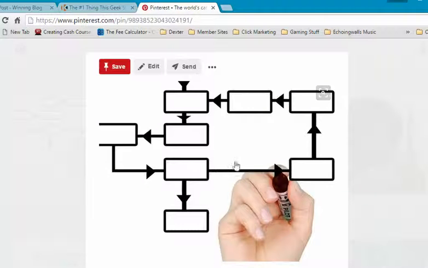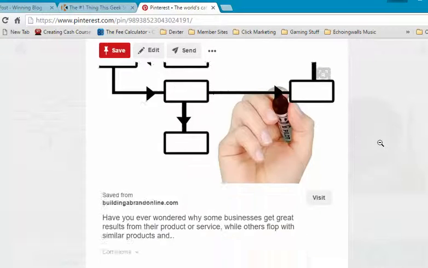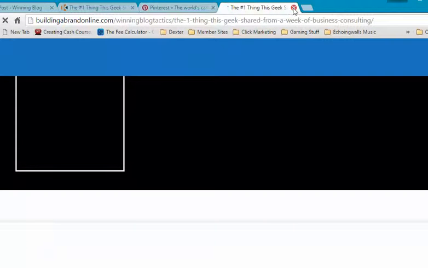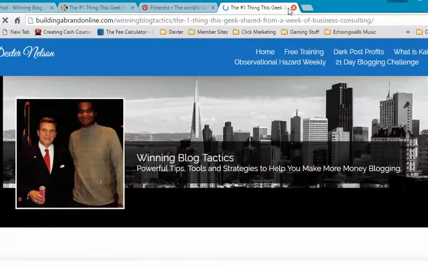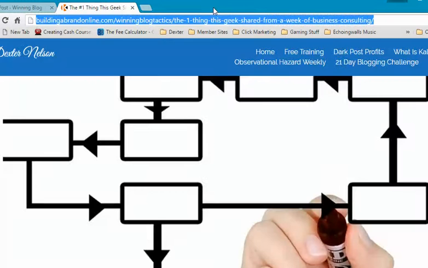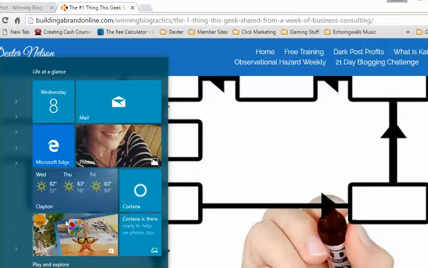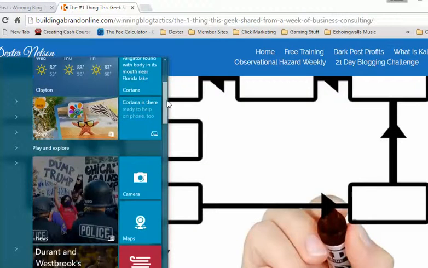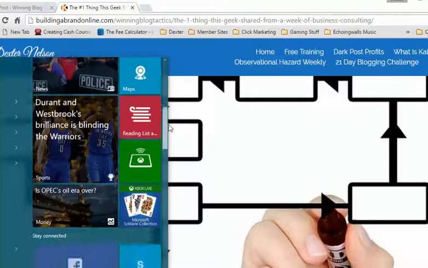So there's the image. There's the description. And if you click visit, it should go to your blog post, which it actually did. So that's good, and we can close that. Now, I want to show you guys something really, really cool that I discovered. I don't usually have my phone on when I'm blogging, but I found a great little Windows 10 app.